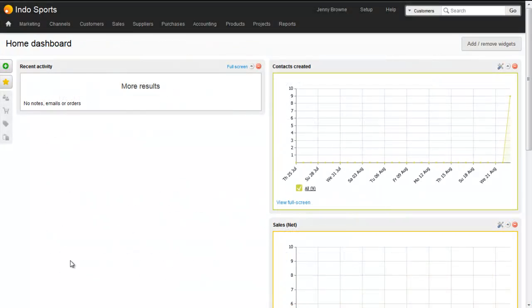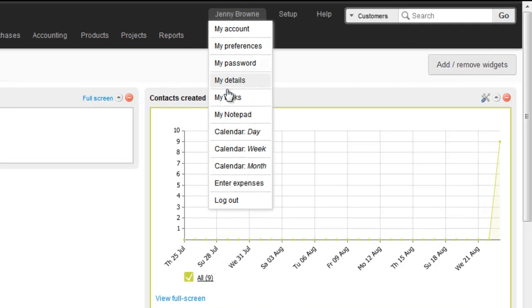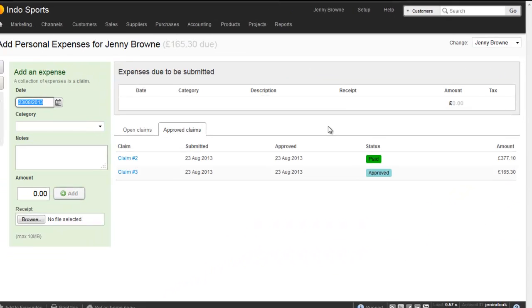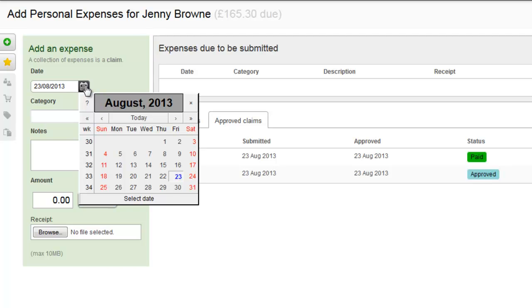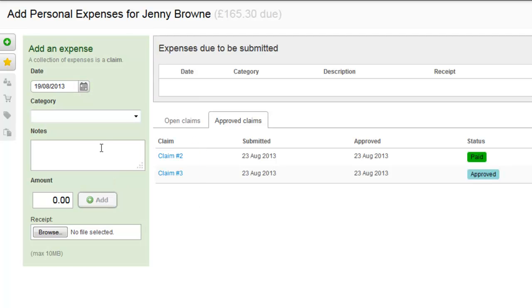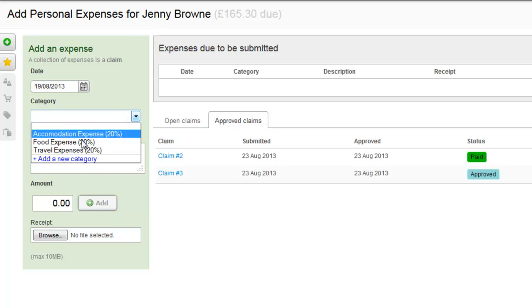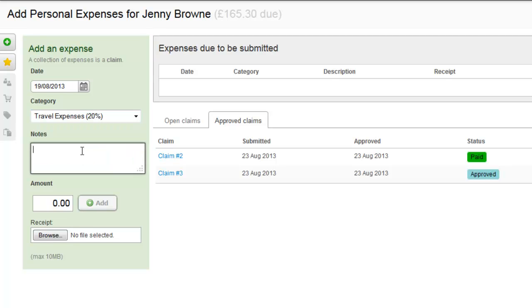To enter a new claim, go to your username at the top of the screen and select Enter Expenses. Begin adding each receipt to the claim. Enter the date from the receipt and select the relevant category. The percentages next to each category represent the tax rate which will be used, so this should be the same as the rate which is applied on the receipt.